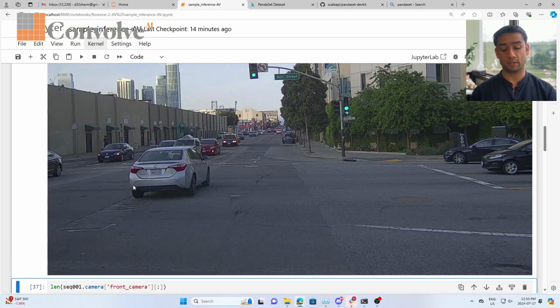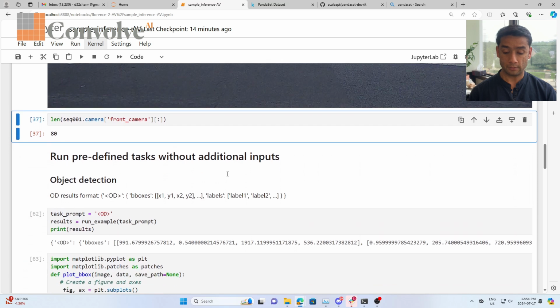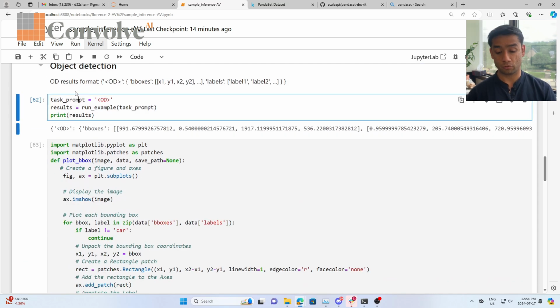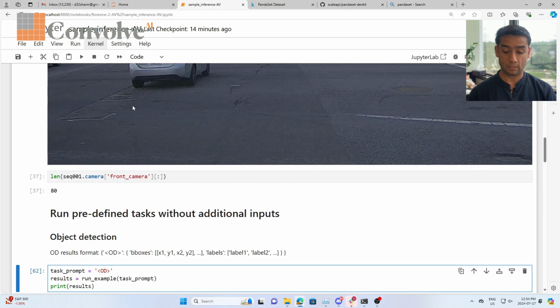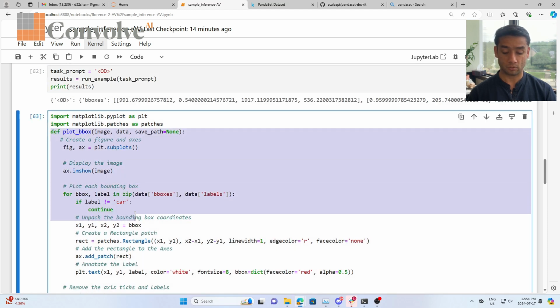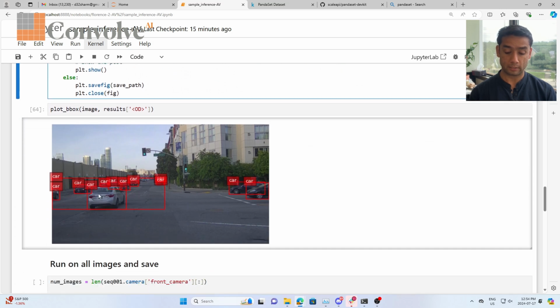It's a scene where the ego vehicle is moving through a street, and there are so many other cars. Then we define the task prompt here, which is OD, and then we run the particular task on that image. Once we run this on this image, here we have the code to plot the results on the image using bounding boxes, and after we run that, we can see that it is able to detect cars here.